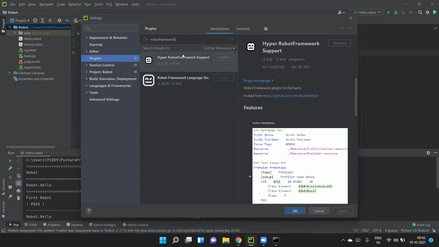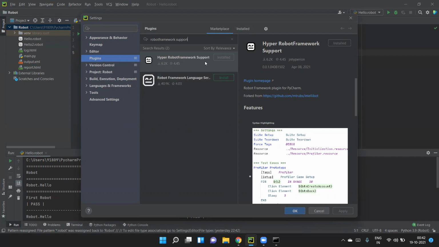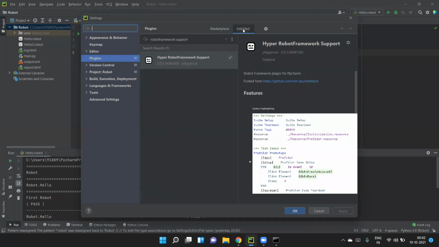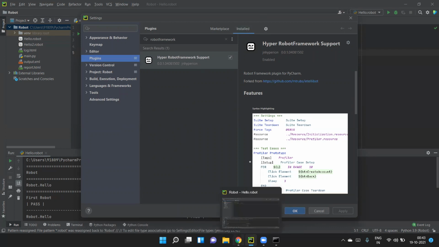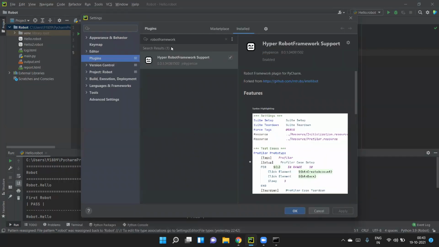Here you can see Hyper Robot Framework support. At the same time, you will be seeing the robot framework support. So it is, I think, a combination of both the things. So that's the reason. Let me see the other plugin. Robot framework, and what was the other name? So Hyper Robot Framework and space. So you can find this one. Okay, fine. So if you just type space, you can see robot framework support and Hyper Robot Framework support. In one plugin, there is a space between the robot and framework, and in another plugin, there is no space.